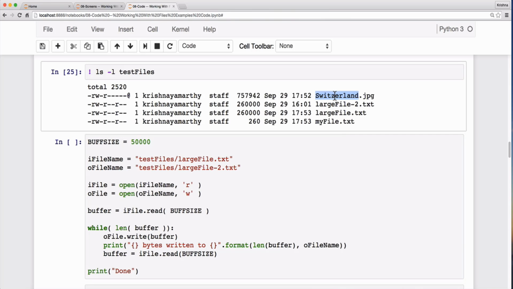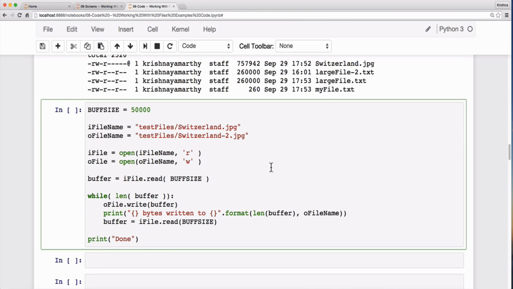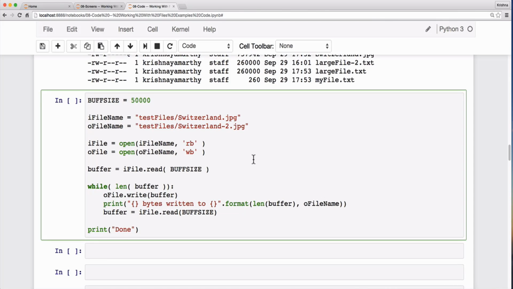Let us copy, and here these are JPEG files, and here this JPG. And here when we open the file, because these are binary files, image files are binary files, we must use RB and WB, read binary and write binary, and that's it. Let us execute this one.